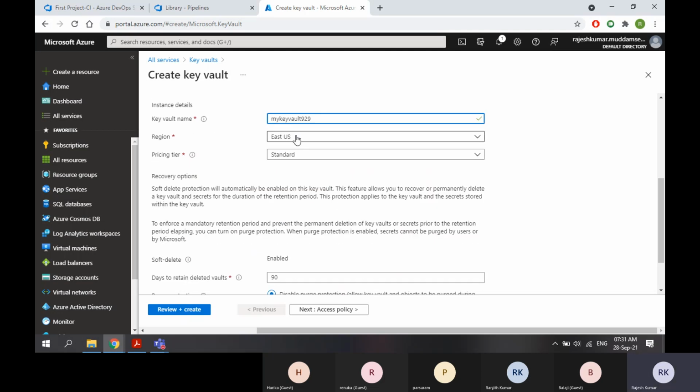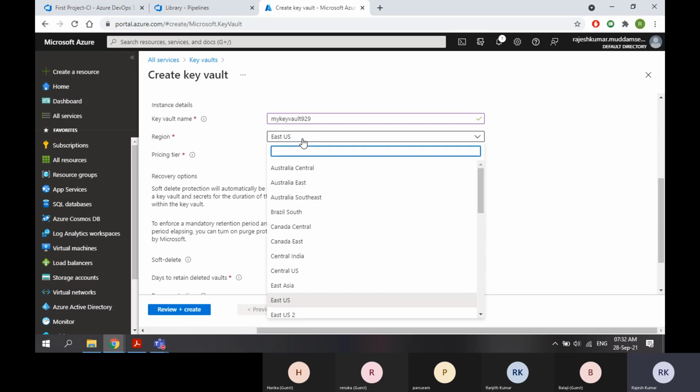Where do you want to host this? I want to host this in US only. Why? Because US data centers will have less latency. Even though you are from India, I want to keep my service in US because US data centers will have less latency. Again, latency means the load time: how much time it takes to reach the website.